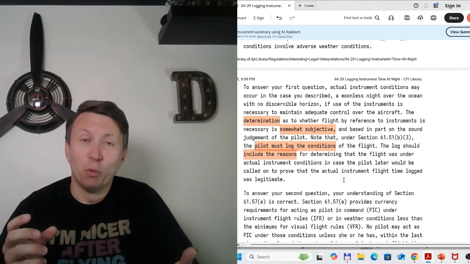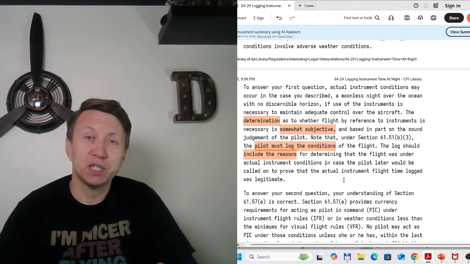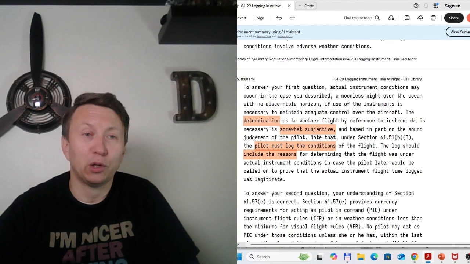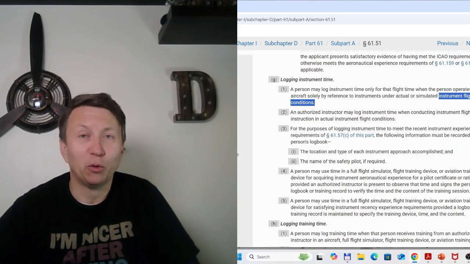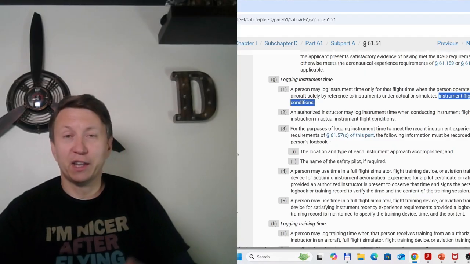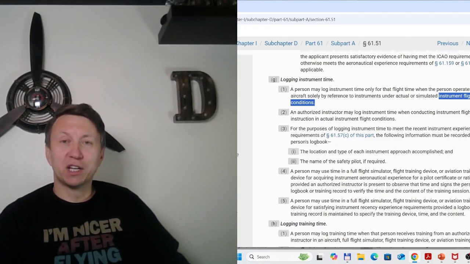So we discussed how the IMC is different from IFR, and now we are looking at yet another one, the instrument flight conditions. I'll be looking to see if that kind of three-word combination is used anywhere else. Until then, hopefully this clarification helped. Let's get back to the wrap-up.